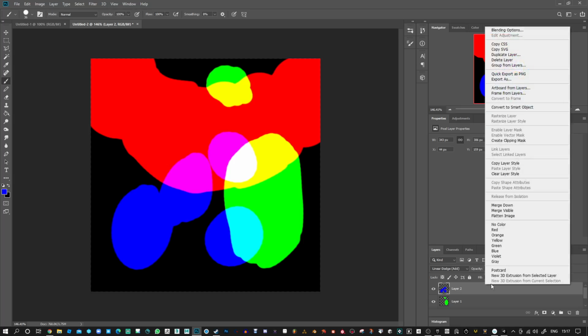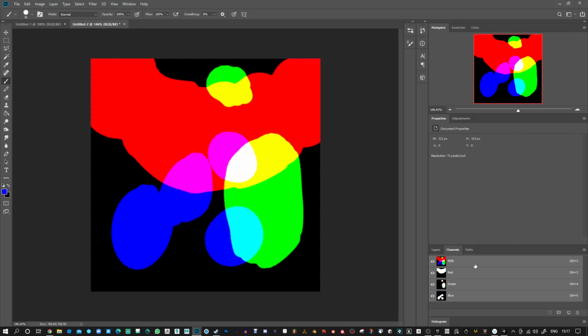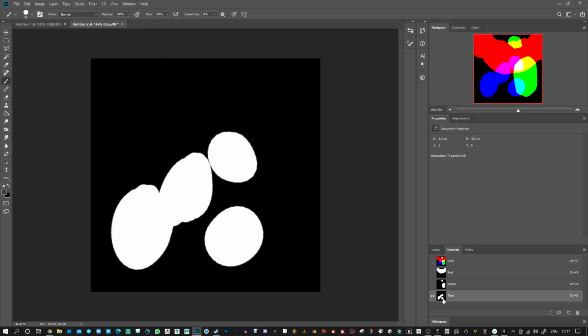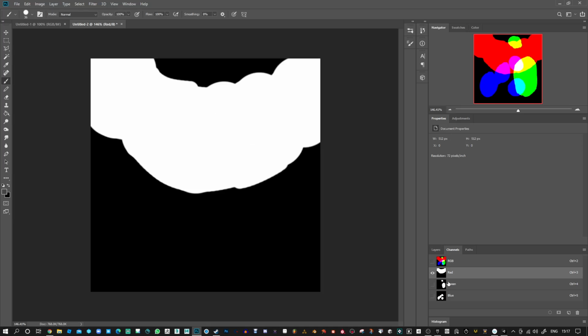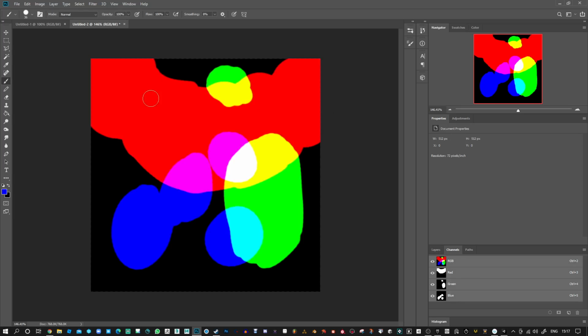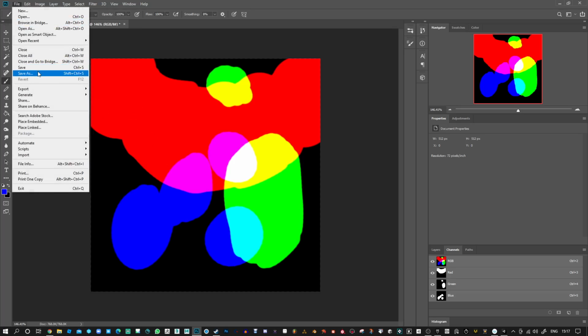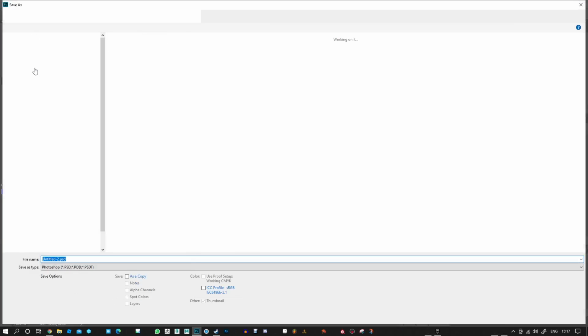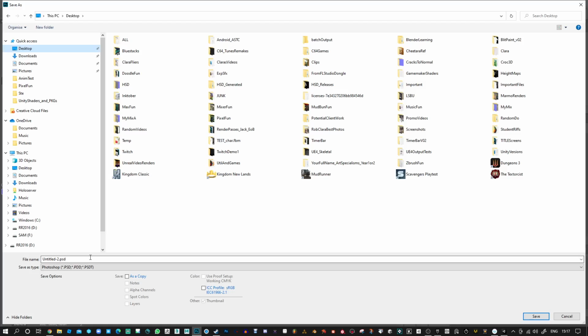Now if I merge all these layers together and go into the channels, I can actually see exactly that, these three individual masks, and these masks are going to be used to drive custom color. So if this was a character, you could say that this part could be customized in any color you want, and this, and then anything in between would be mixed. So I'm going to save this out just to show you how that works. I'll save it as a PNG. Let's call this mask test.